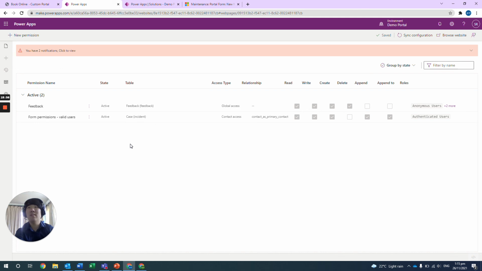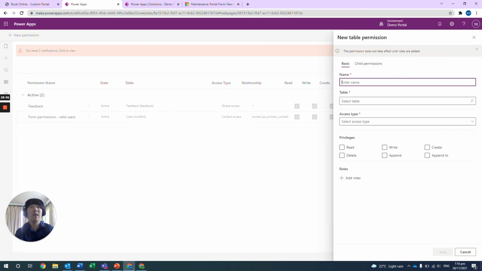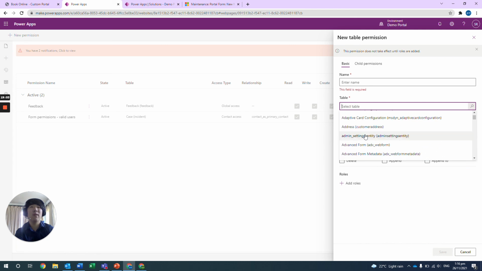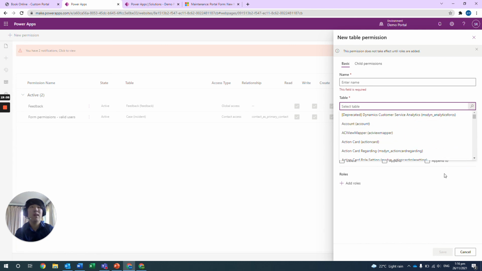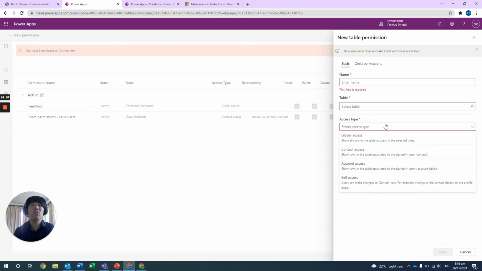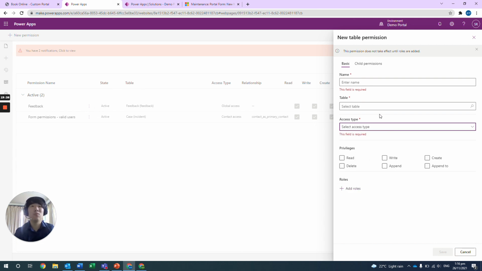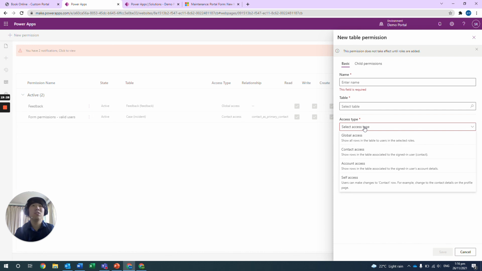What you can do is create a table permission, go new permission, add a name for that permission, select the table, which in my case would have been the maintenance table, and then you select an access type. So the access type is how much data the logged in user can access within that table. So global access is that the logged in user can pretty much access all the data within that table, as long as they are in the roles that you set this permission to.